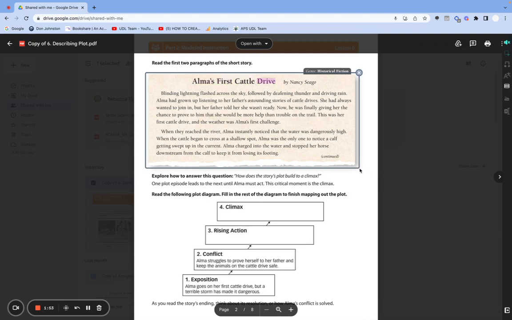Alma's first cattle drive by Nancy Segal. Blinding lightning flashed across.